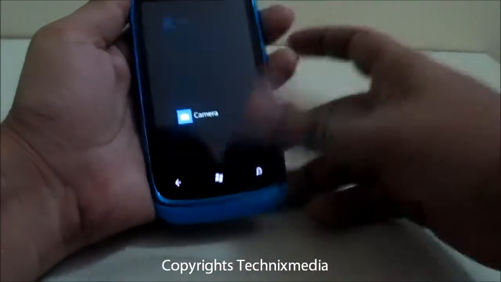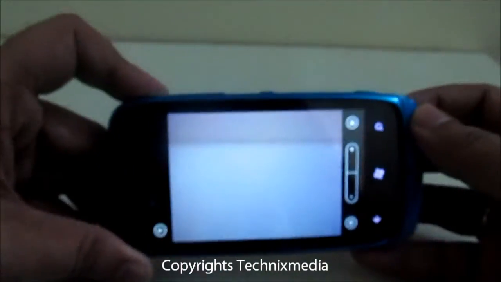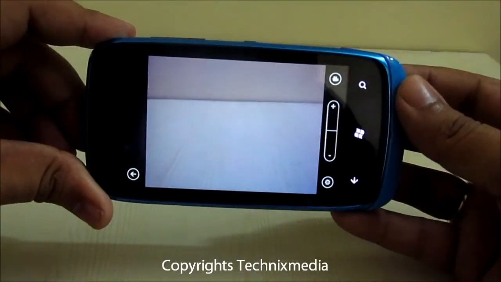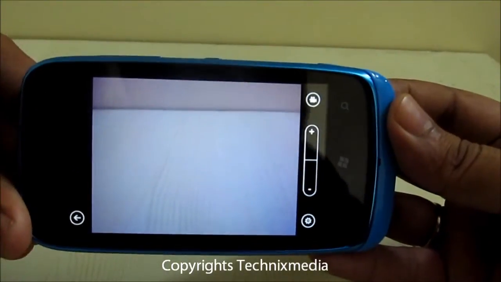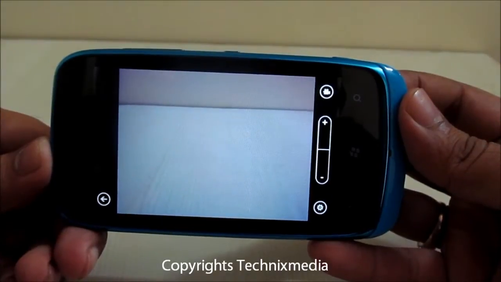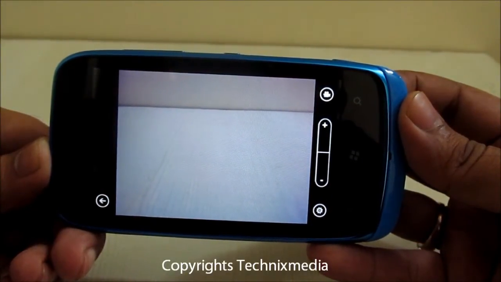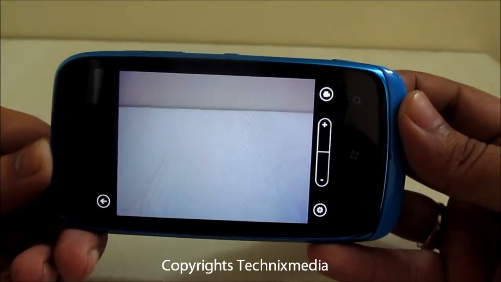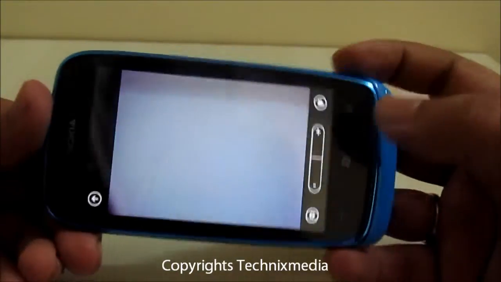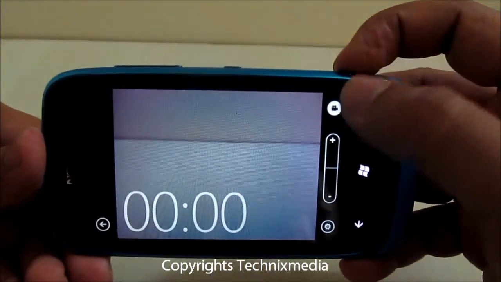which is here. So this is how the camera interface looks like. This is the default camera interface on Nokia Lumia 6110. This is a Windows Phone 7. It is running right now Tango update from Nokia, which is Windows 7.8. If we go through the options on this camera interface, here we have the option to toggle to the video mode.